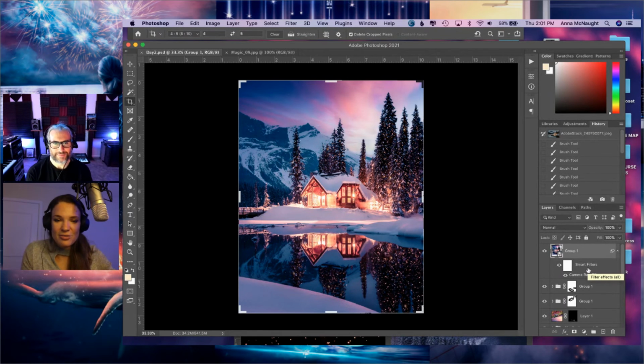So I just want to show you guys real quick the importance of, if you are going to do this method of merging everything together and then making it a smart object to go into Camera Raw, the importance is that now we can go back in and edit our Camera Raw.